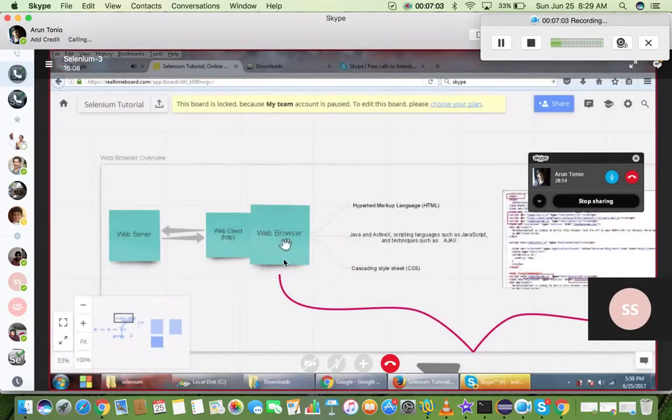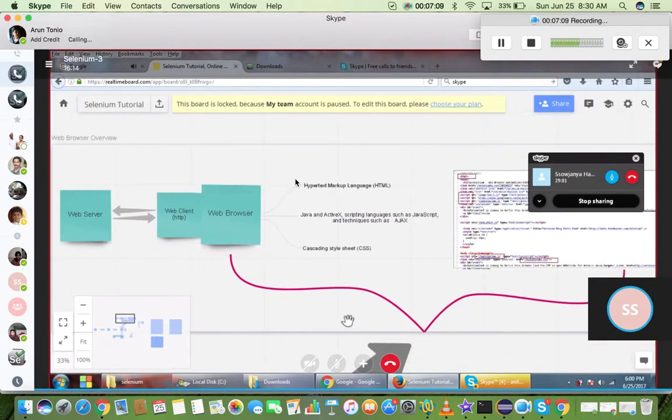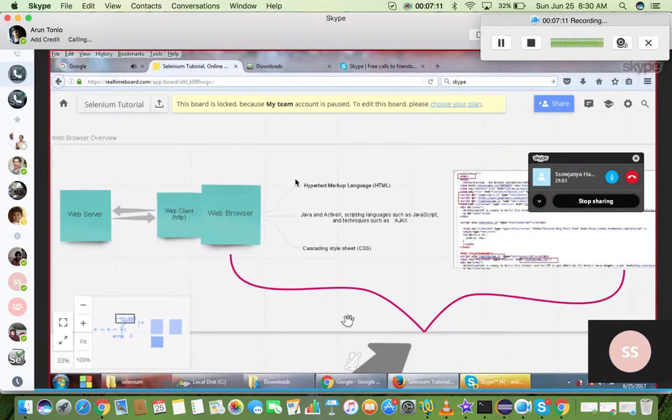So is that clear? Yeah. Yep, okay. So, coming to the web browser.